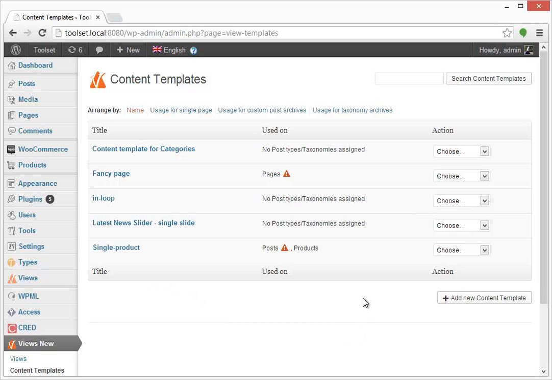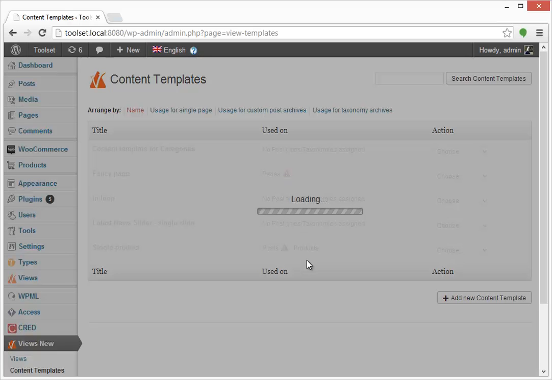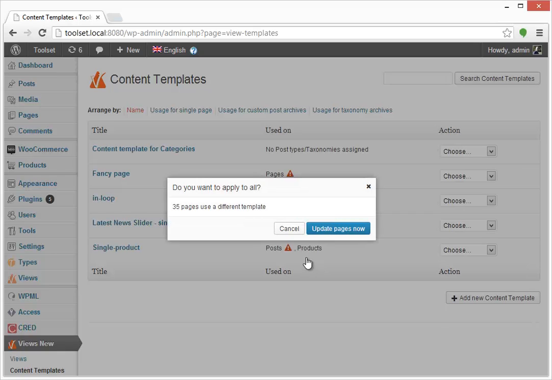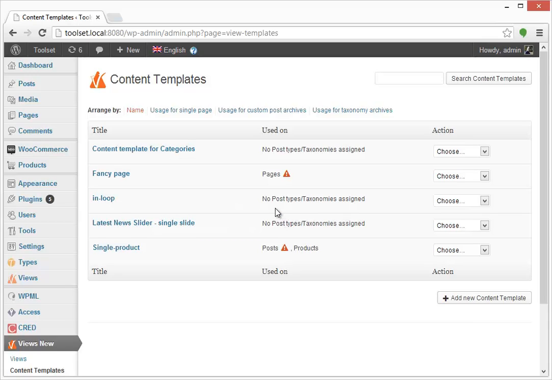Well, that's it. And after I've applied it, I get this little warning here, which says that I changed the default, but I have existing content that needs update, and I can update existing pages to use this template here. I hope this helps. I can list the content templates according to their names, like we see here, or according to how they're being used.